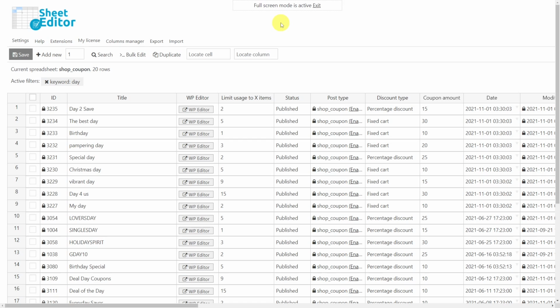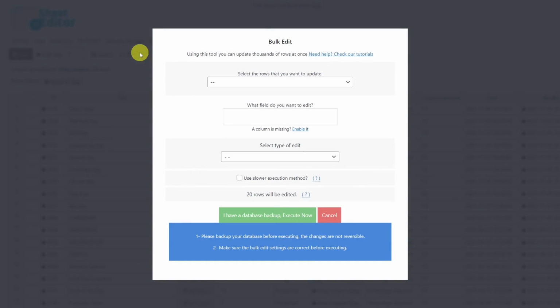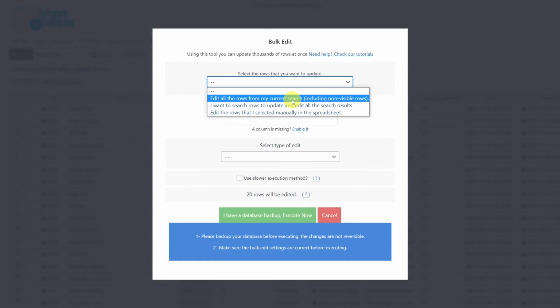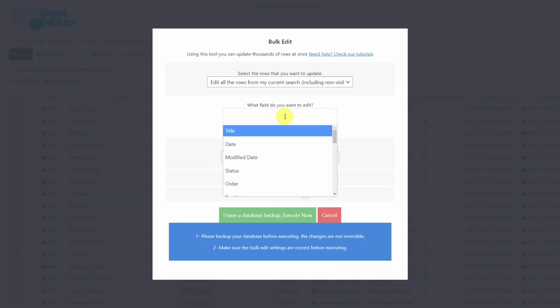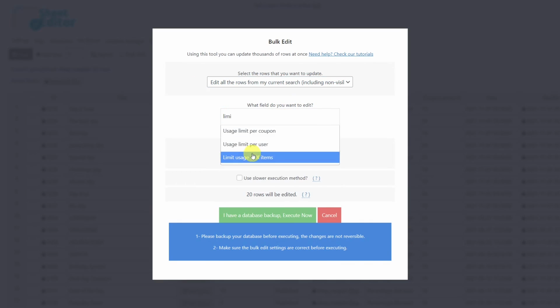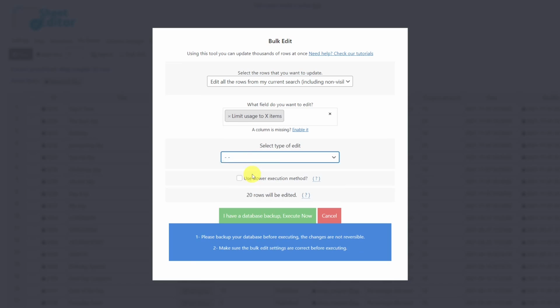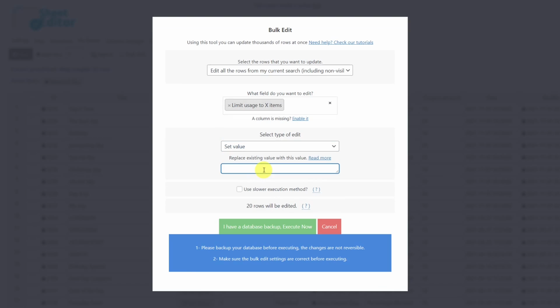The other way in which you can edit the coupon quantity restriction is in bulk. This is the best option if you want to add the same item limit to all coupons in your current search. To do so, let's open the Bulk Edit tool. Then, select this option to edit the rows from our current search. Enter the field Limit Usage to X Items. Select to set the value. In this field, enter the quantity restriction you want for all the selected coupons. And execute.